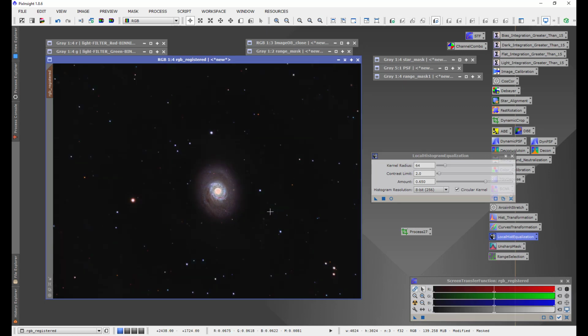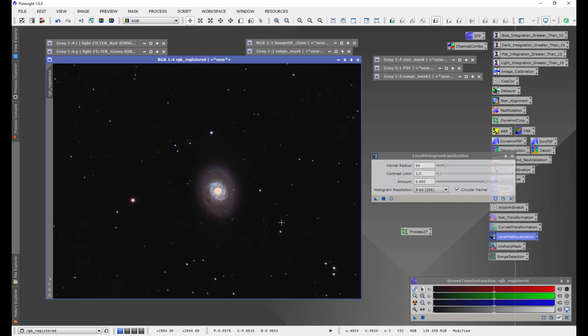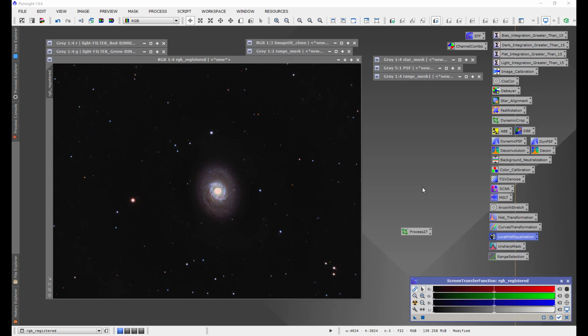And the last thing I'll do is just take the mask, remove the mask, and I'm pretty much done processing this image in PixInsight. I could bring it into Photoshop and tweak the colors a little more, but for now it's just a matter of saving the image and posting it to Astrobin.